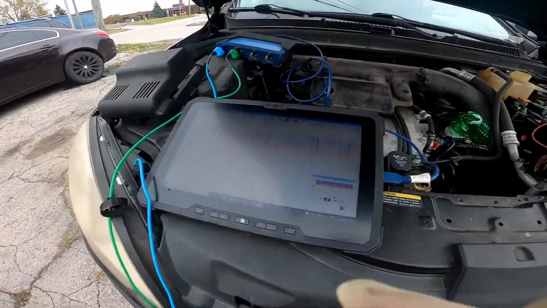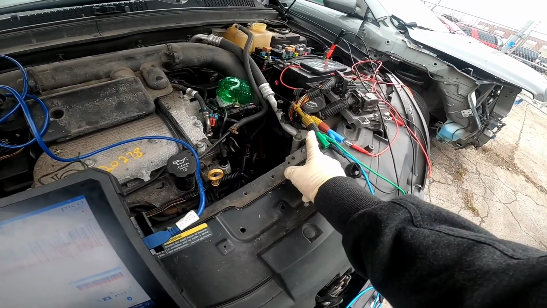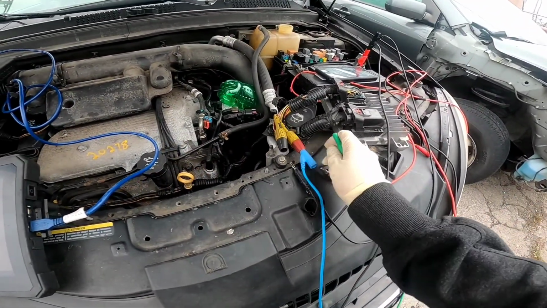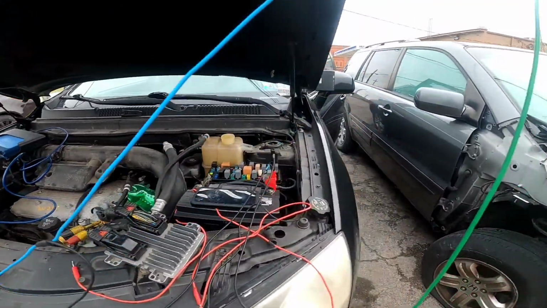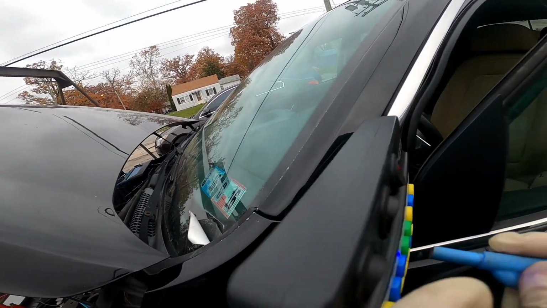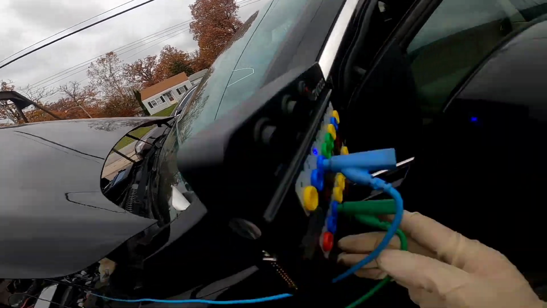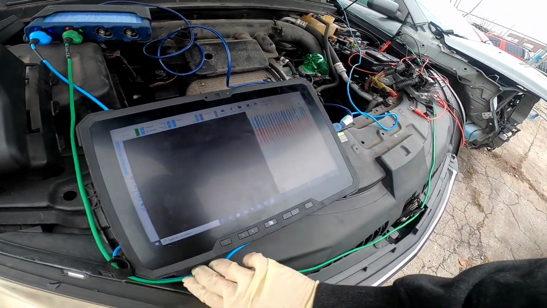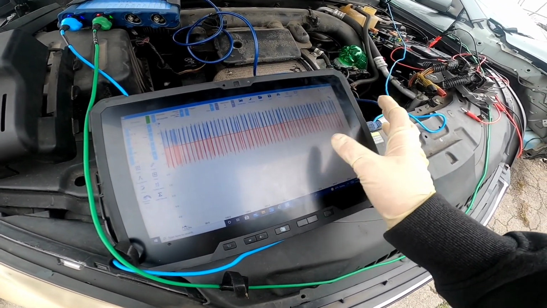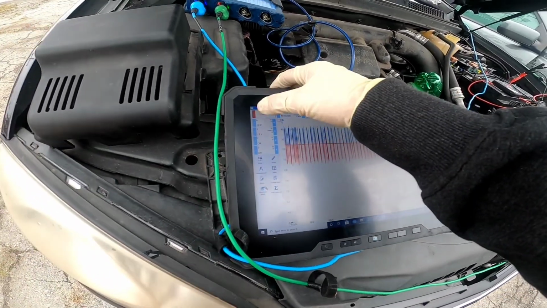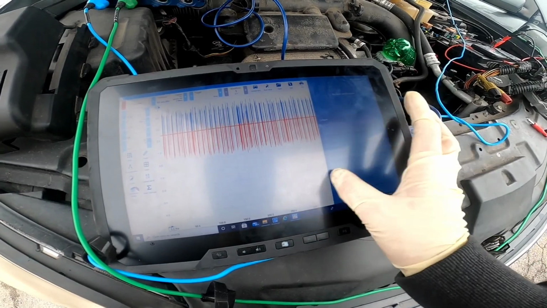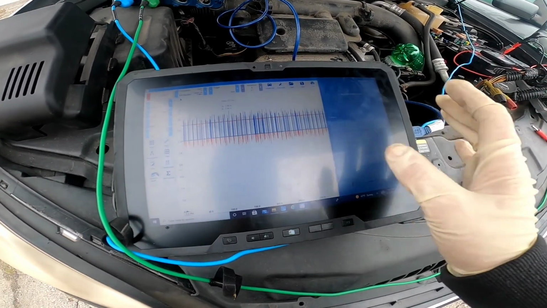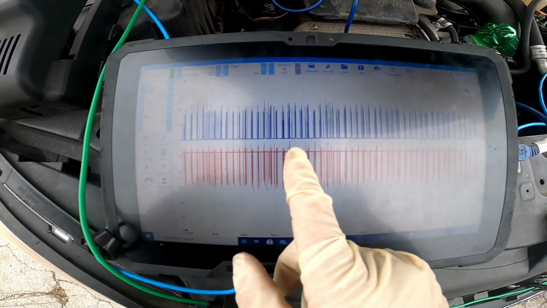So we have CAN high, CAN low. This is straight on here. So what I'm going to do, I'm going to remove these. I know this is CAN high, and that's CAN low. I'm going to run it again. If the thing starts running, come on. As you can see, the communication.